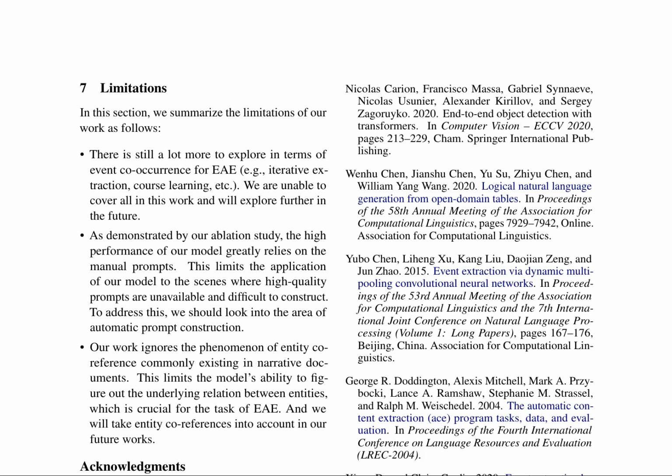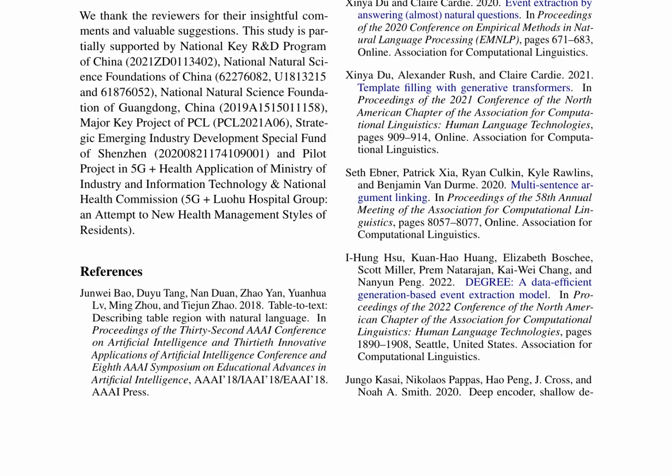The authors acknowledge the limitations of their work in event argument extraction, emphasizing the need for further exploration in iterative extraction, coarse learning, and automatic prompt construction. They highlight the reliance of their model's high performance on manual prompts, which restricts its application to scenarios with high-quality prompts. The paper references various studies on event extraction, including document-level event argument extraction, multi-sentence argument linking, and deep neural networks for biomedical texts, as well as research on language models like BART and RoBERTa.